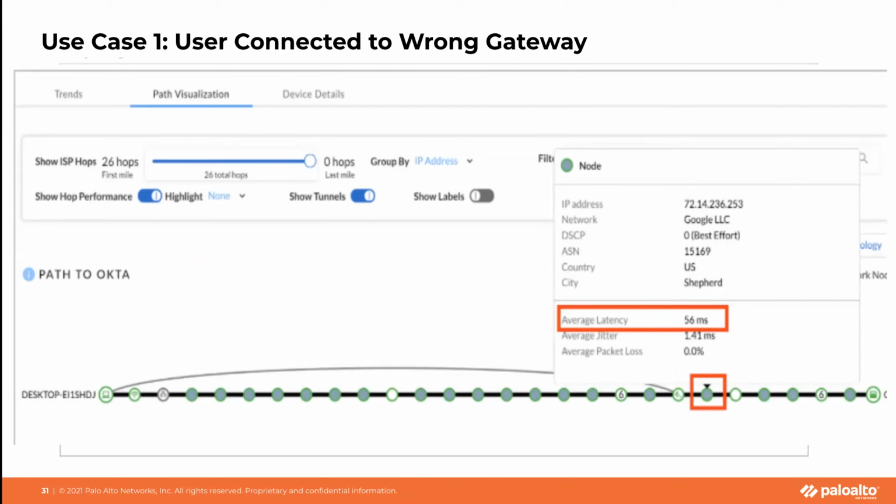So this clearly indicates the user is experiencing application quality issues because he's connected to a geographically distant gateway location, which adds latency to the application traffic. The ADEM portal provides all the information necessary for a network admin to understand exactly where the problem is happening and why the problem is happening.